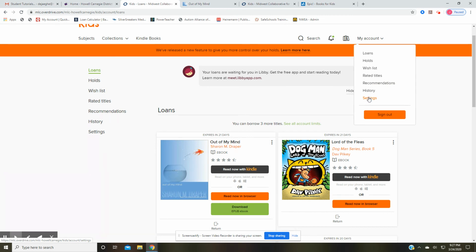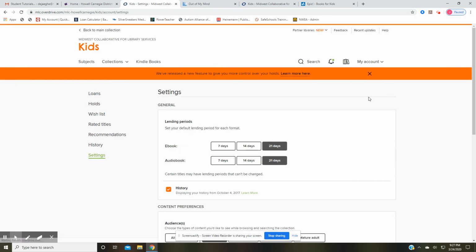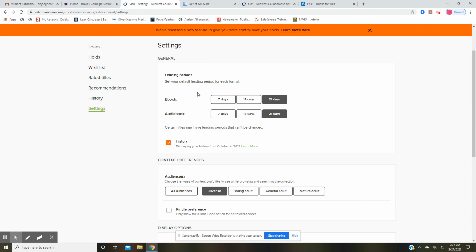If you have not adjusted your student settings before, I've tried to do this with all my kids in class, but if they haven't done this, please do this. Go in under lending periods and choose 21 days for how long the material will be checked out. And the most important one right here, you want to make sure that the audience is for juvenile only. When they have all audiences, it opens up the board to anything and everything you can imagine. We want to make sure it's kid friendly, so choose juvenile.